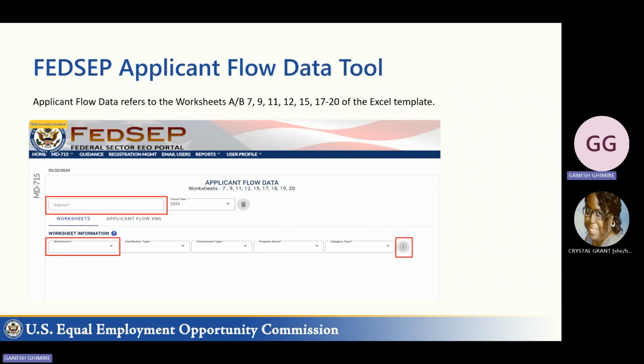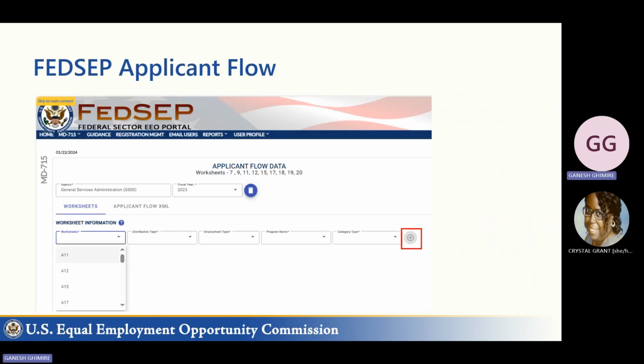Once an agency is on the Applicant Flow Data page, the agency will find the name field, the worksheet drop-down menu, and the plus icon on the right. On this screen, let's assume the agency is the General Services Administration. We select A7P from the worksheet drop-down menu and then select the plus icon.